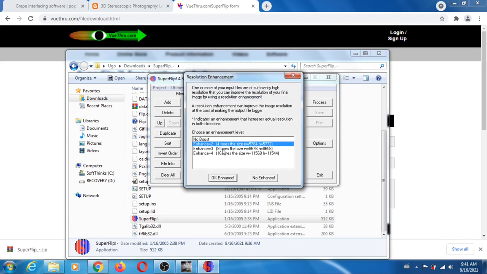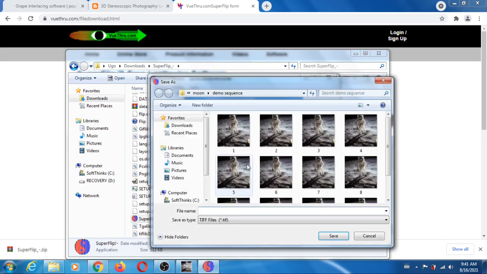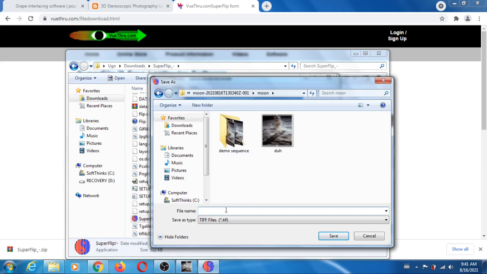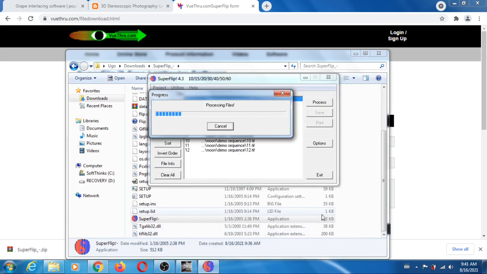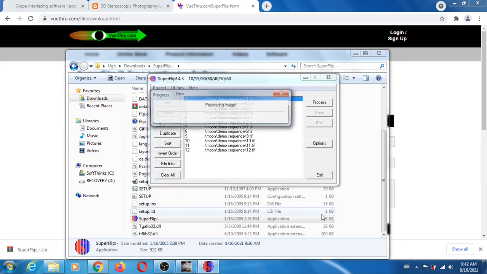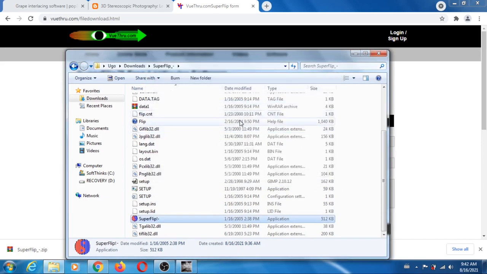AI is going to ask you if you want to enhance. Usually always enhance. So OK. And then it's going to ask you where do you want your interlaced image. So I'm going to put it next to the other one. It takes longer than Grape, that's for sure. It depends also how much you enhance. Okay, so it's done. Exit.